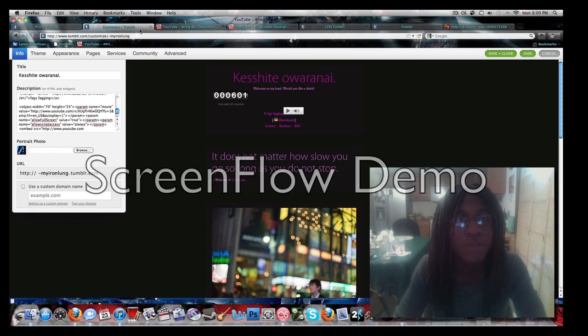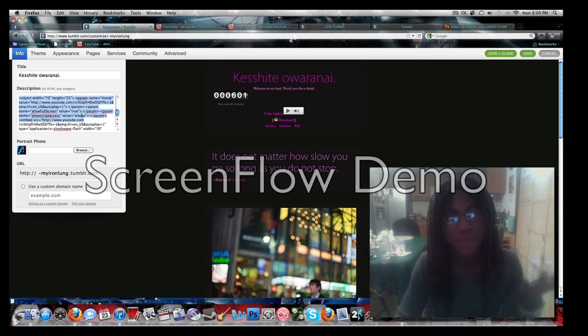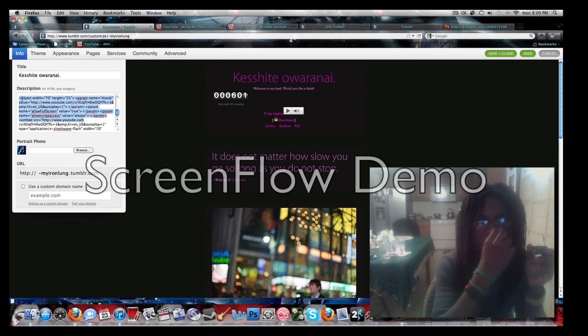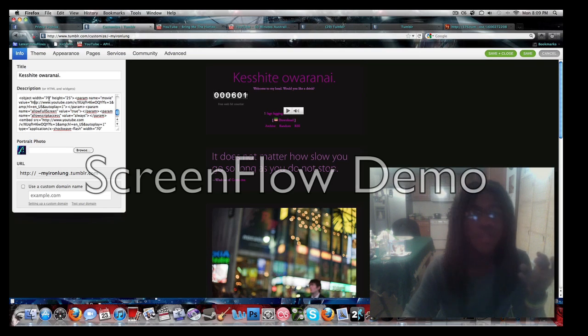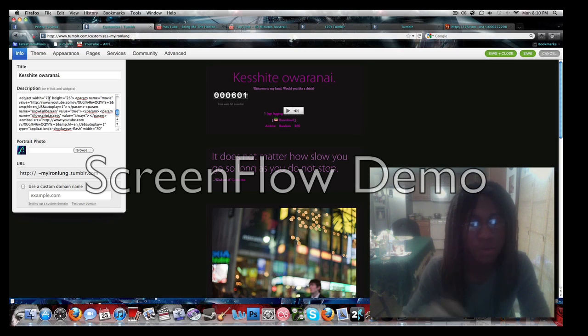Then you're going to want to go to your Tumblr page and paste that in your description box. I already have it in my description box for the sake of time. Once you have all that done, it should basically look something like this. The only difference between my coding and the stuff that you copy and pasted is there should be a little something that says object width equals 400 something or whatever.